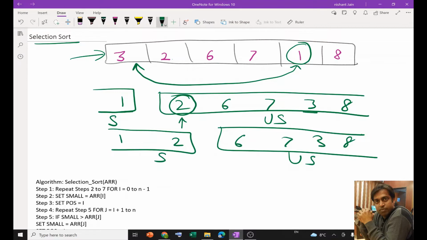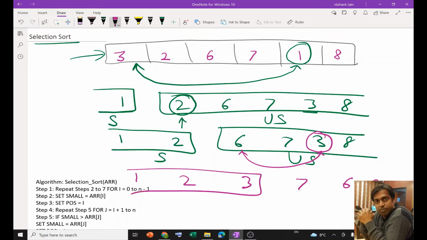Now again in the unsorted subarray, we are going to pick the smallest element, which is 3, and swap it with the first value in the unsorted array. So it becomes 1, 2, 3, 6, 7, 8. So this is sorted, this is unsorted.